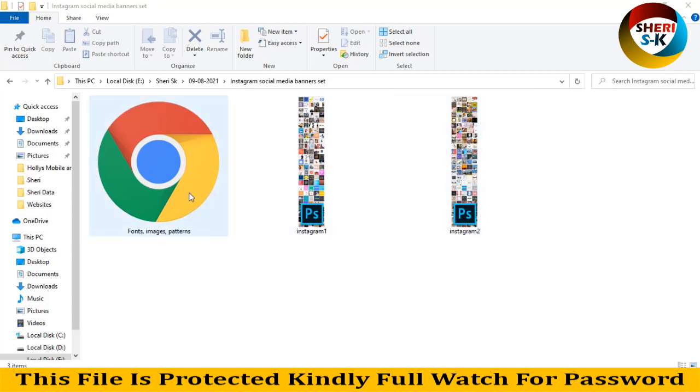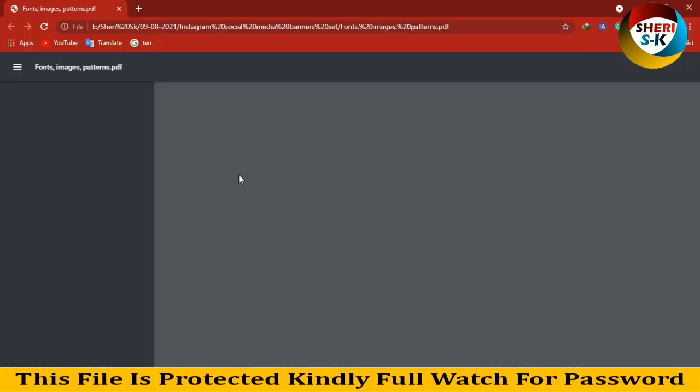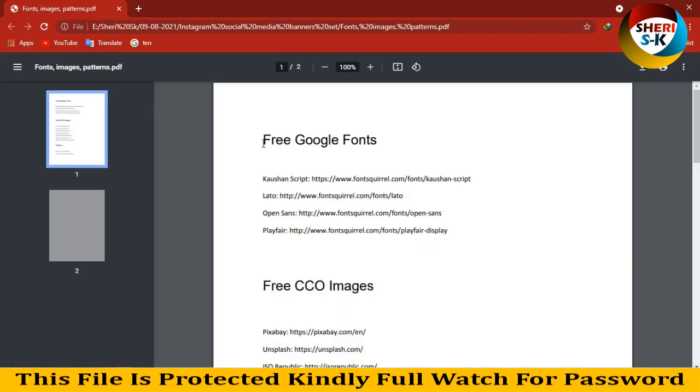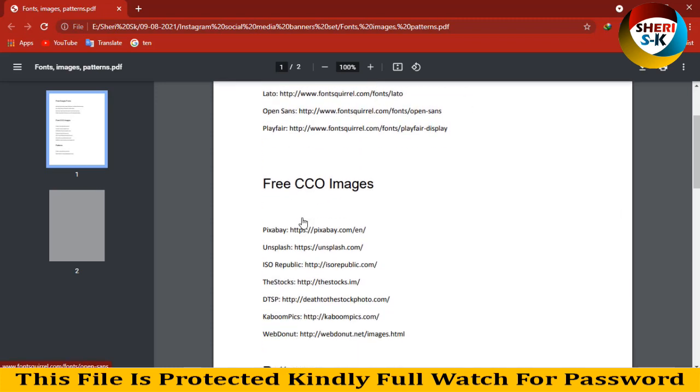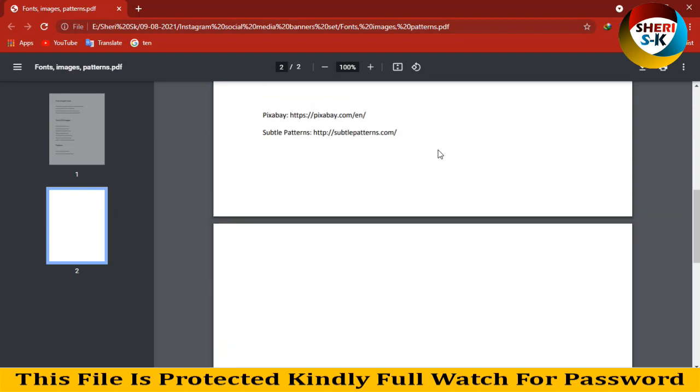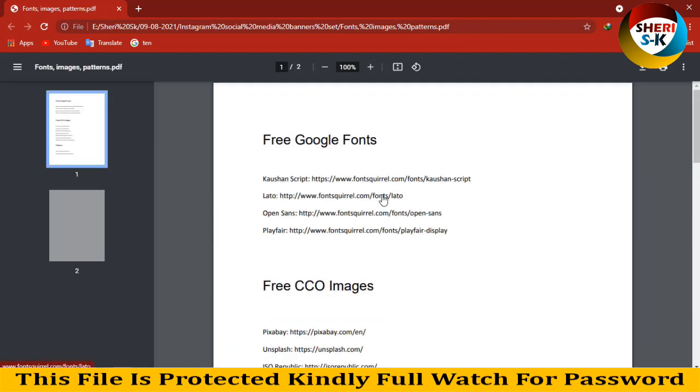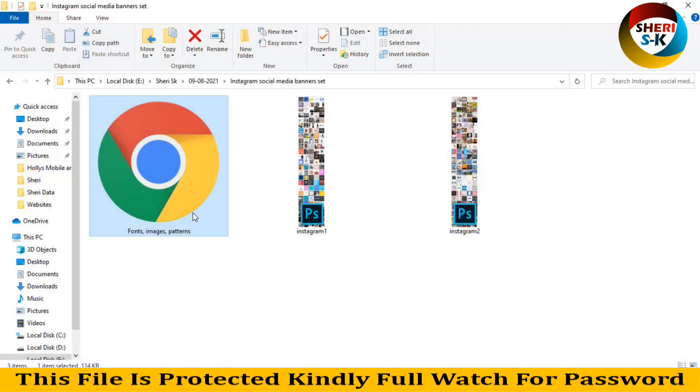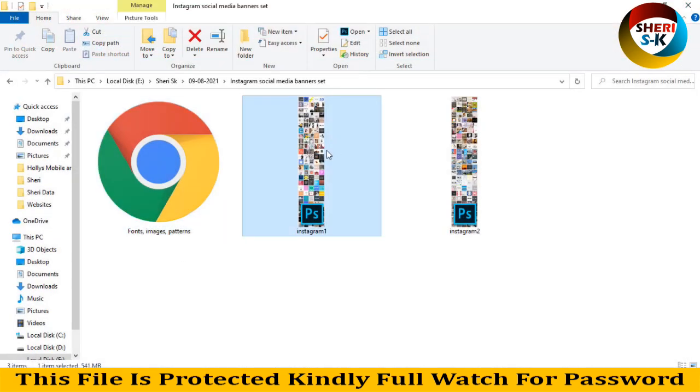Here is a font, link and image. Double click and you see free Google fonts and free CC0 images and partner. So you can download, just simply click here and go on the website. Okay, and here is the first template.